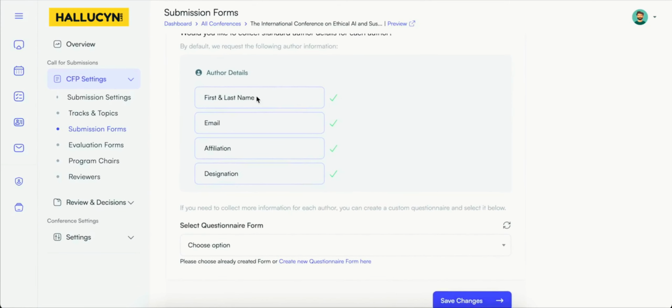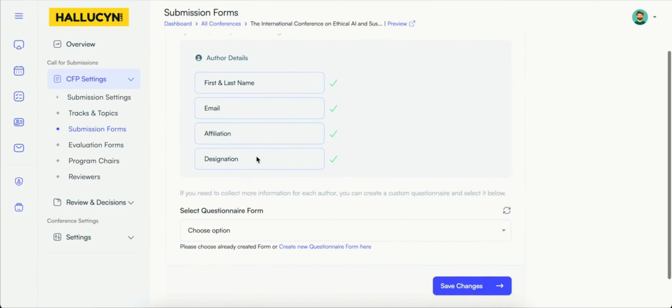In this step, the system collects the standard details for each author involved in the submission. By default, PeerSubmit collects the following author details: first and last name, email address, affiliation and designation. These details help identify the primary author and co-authors associated with the paper. If you need to collect additional information about authors, you can also create a custom questionnaire and include it in this section. Let's collect additional information about the authors, such as their department and country.